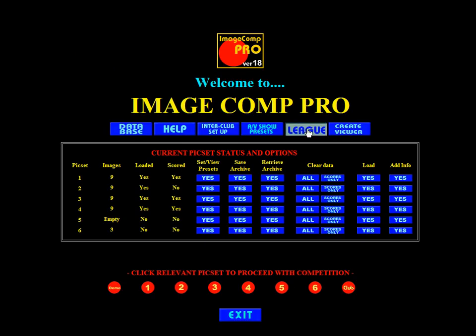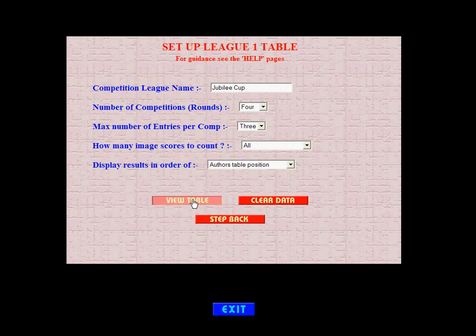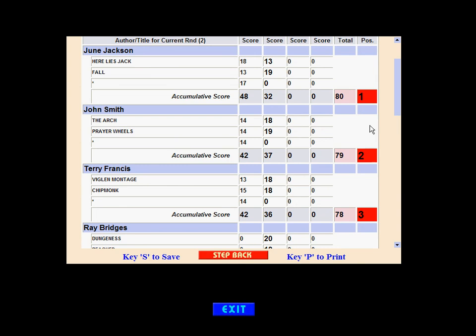Now back into the league. We'll have a look at League 1 and we'll view the table. And you can now see we've got another round of competition data inserted into the table. And June Jackson is still in front now with 80 points, but we have got a clear first, second and third. Before, you'll remember, John Smith and Terry Francis were both equal second.